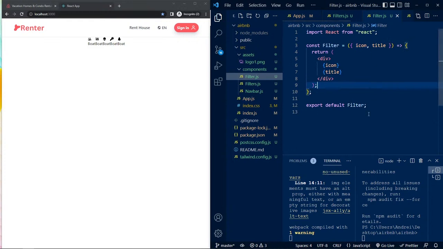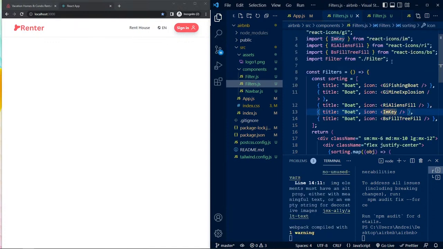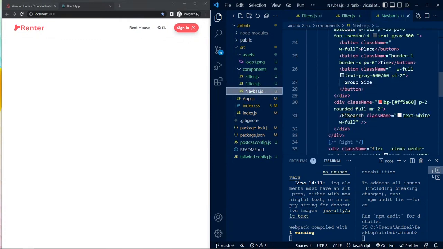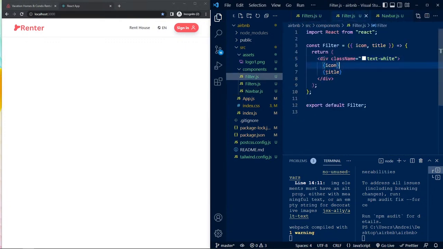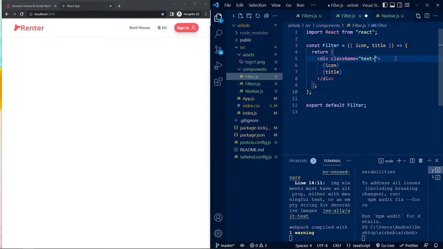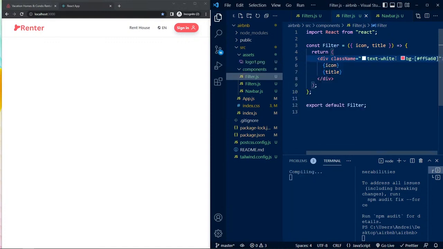So icon, and this one should be inside a div with a class name of bg. First let's say text white, save, and let's get this color right here, because now you cannot see it because it's text white. So if you go to navbar and let's get this color right here, copy it, and we can make this background of, oops, like this, and save.